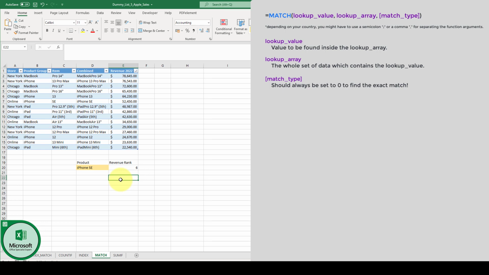is called the INDEX MATCH function. If you want to know more about it, I will post a link in the video description below.